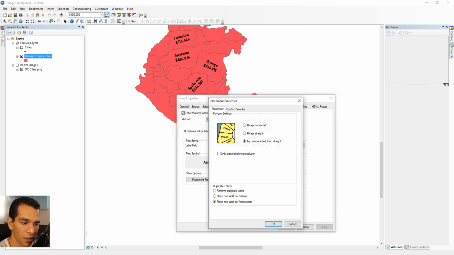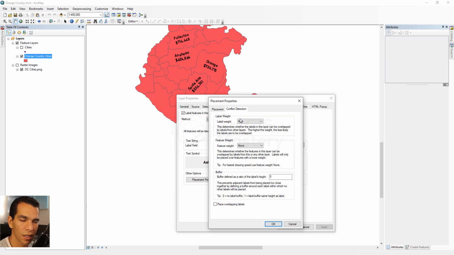Here you can remove any duplicate labels. If you have labels have the same exact value, you can remove it from here, or you can place one label per feature or per feature part. So we are gonna keep the default here, and here you have conflict detection, and this one will weight your labels based on high, low, or medium. So for example, if you have a lot of layers and all of the layers showing labels and these labels are showing on top of each other, you can change the label weight from here. So the one that has the highest weight will show on the top. The one with the lowest weight will show on the bottom. And also here the feature weight, you give a weight for the feature itself.